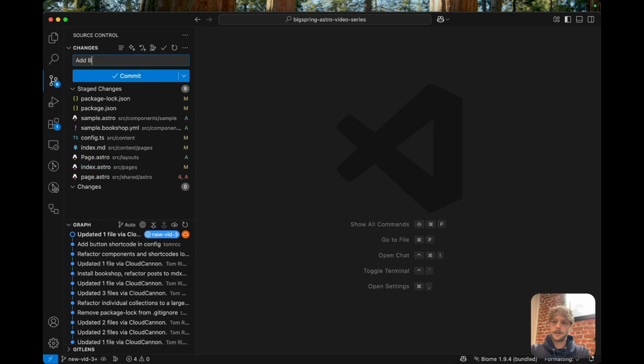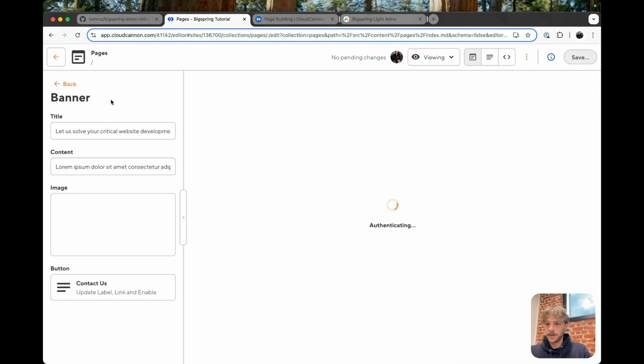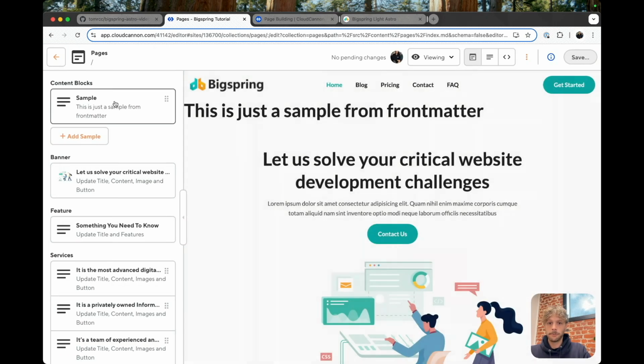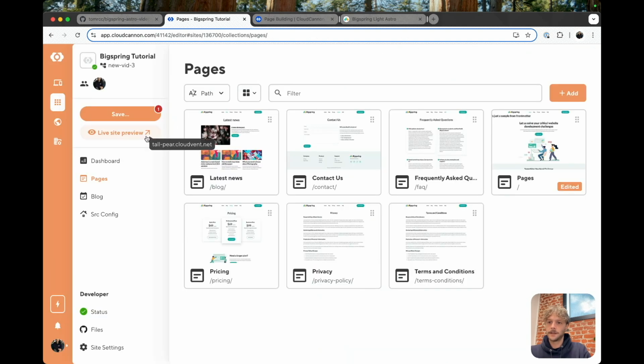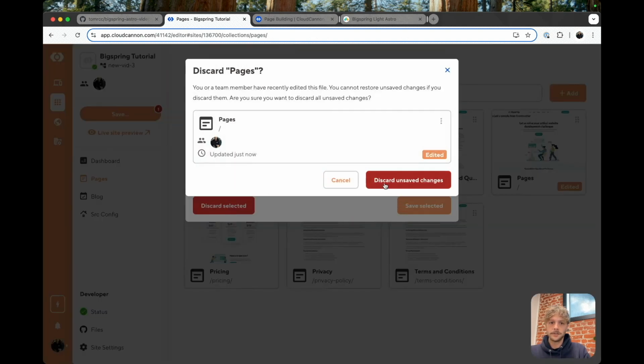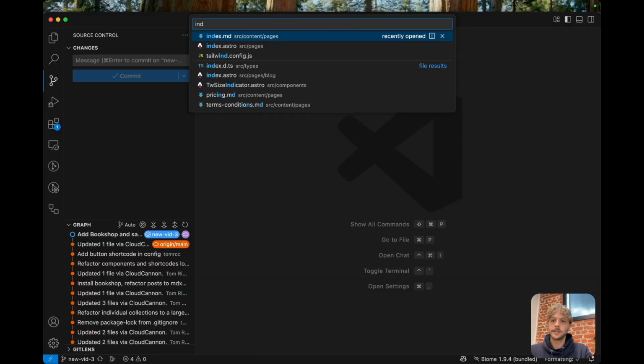So add bookshop and sample component. You see I pushed the Git repo, so that is rebuilding. Once it's finished building, we'll go to content blocks. See, this is updating live. Perfect. Let's move on.